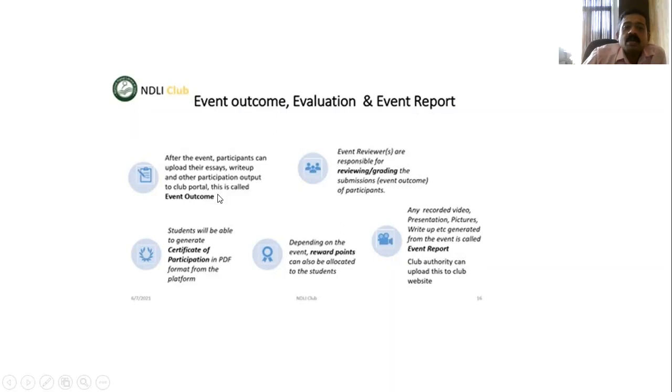Then after this event is over, the final reviewer has to check whether you have uploaded and done everything correctly. After it is correct, depending on the event, reward points will be given. And finally, you can generate certificates. NDLI Club and IIT Kharagpur will give you a certificate of participation.